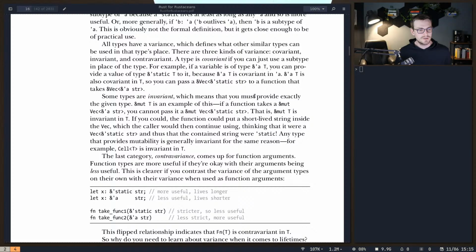Some types are invariant, which means that you must provide exactly the given type. Okay, so invariant is like intolerant, right? It's more strict. &mut T is an example of this. If a function takes a &mut Vec<&'a str>, you cannot pass it a... okay, so it's the mutability here that matters, I think.